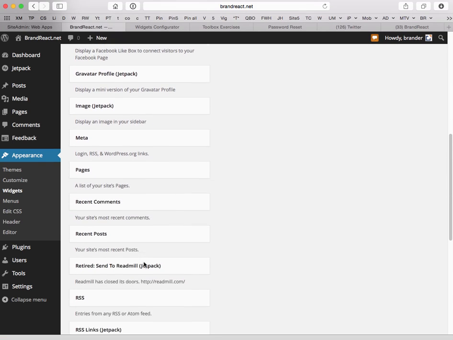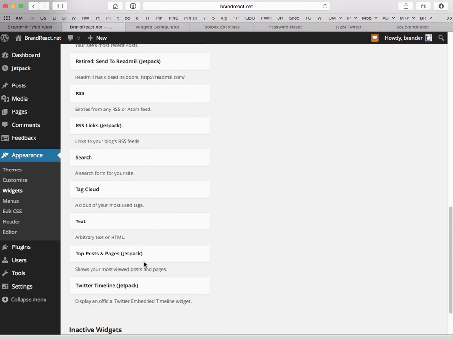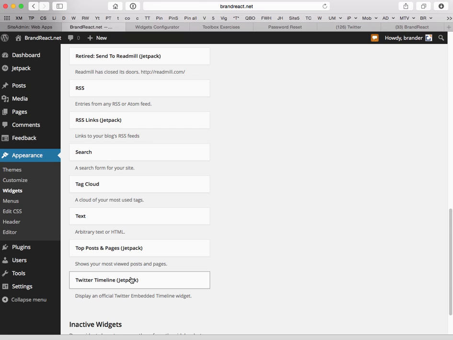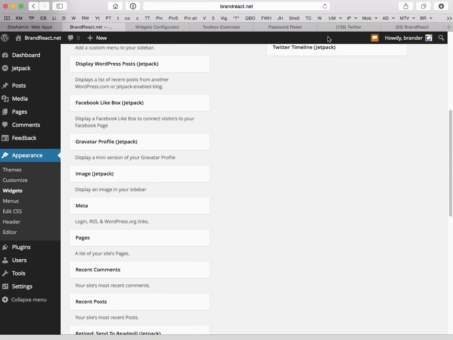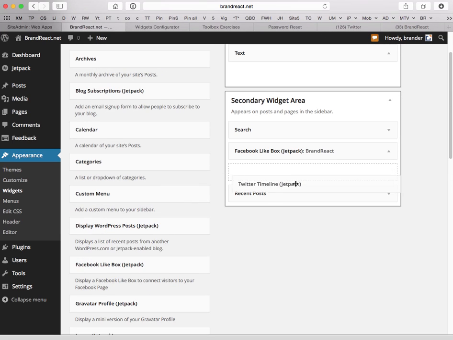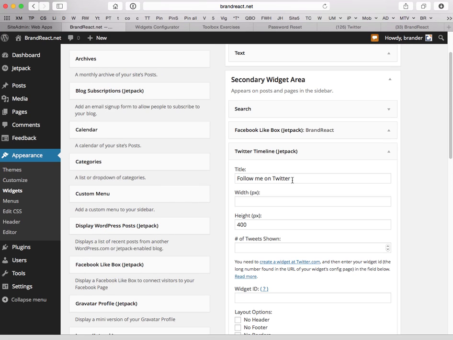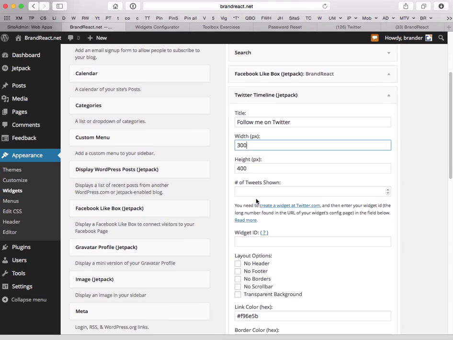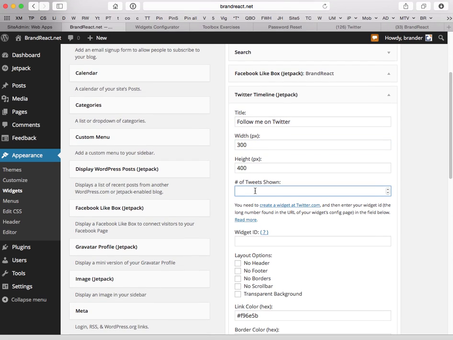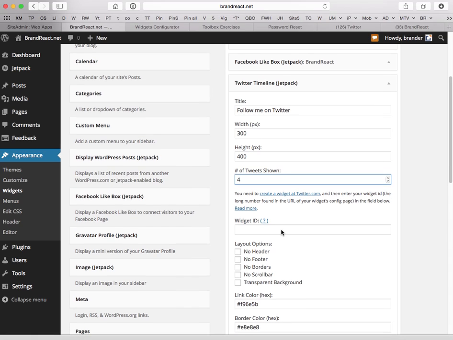The other thing I want is my Twitter feed. So here's my Twitter timeline, which I can drag to my sidebar as well. I'll put it under the Facebook. I will configure it. I will give it 300 width as well. 400. I will show 4 tweets. Now comes the tricky part.